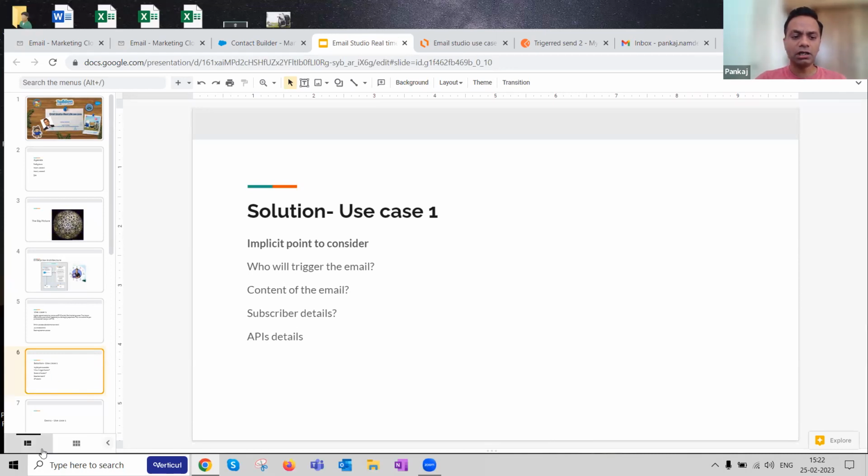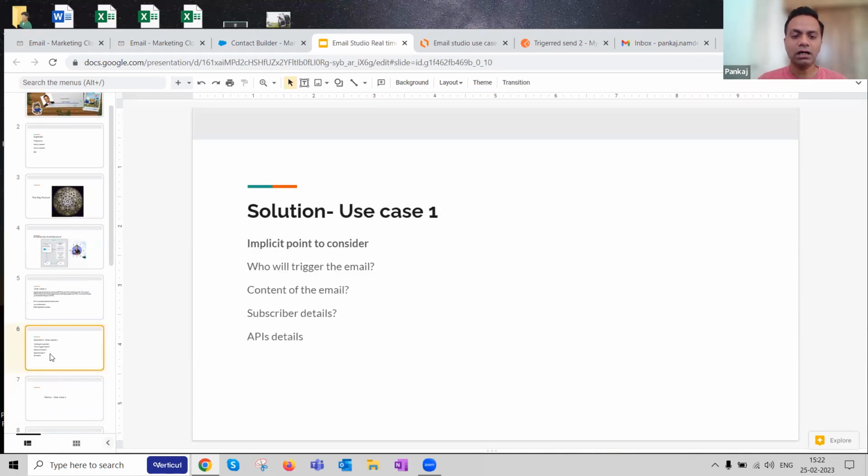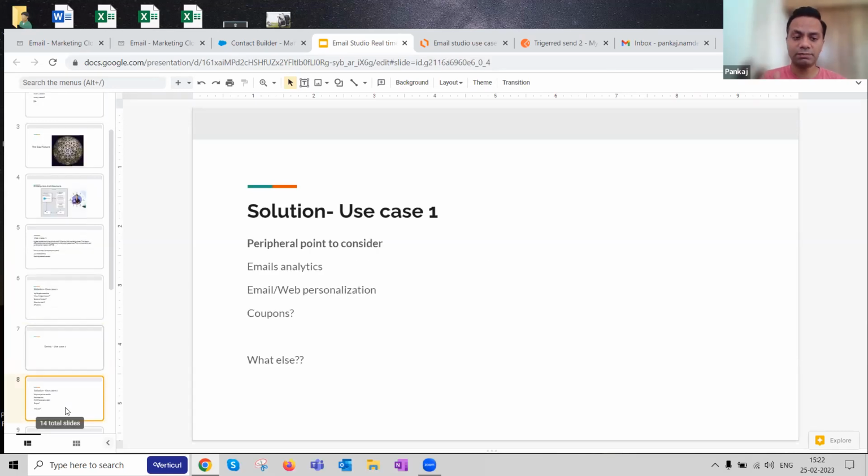Okay, so those are the implicit things that you should be thinking about. Then there are other things as well, which I'll talk about. Okay, let me talk about it, and then we'll go to the system directly.